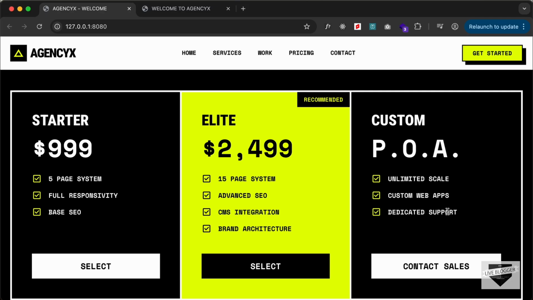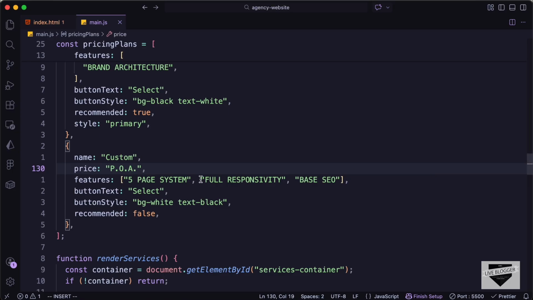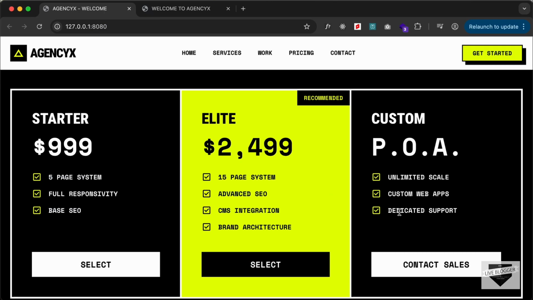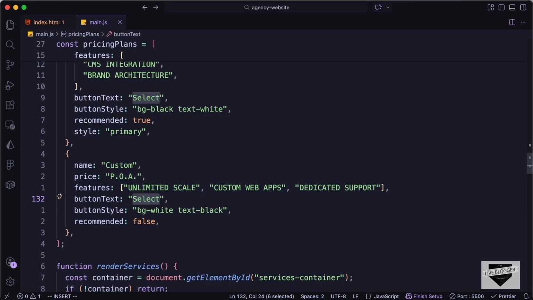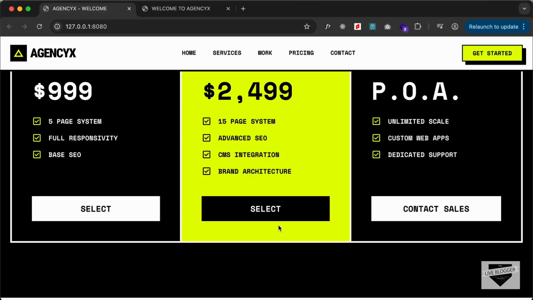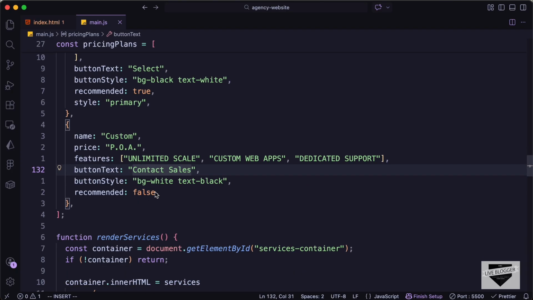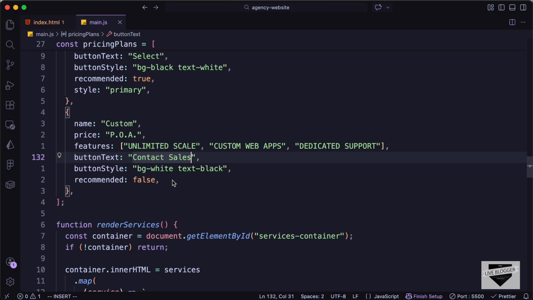And then we have these features. So I'll just add that. And then we have the button text. So we need to type contact sales. And then we have the button style. So the BG white and text black is correct. And the recommended is set to false.